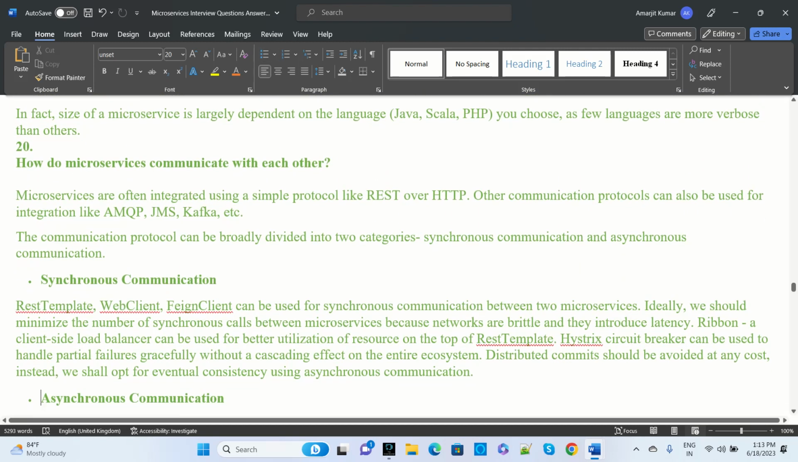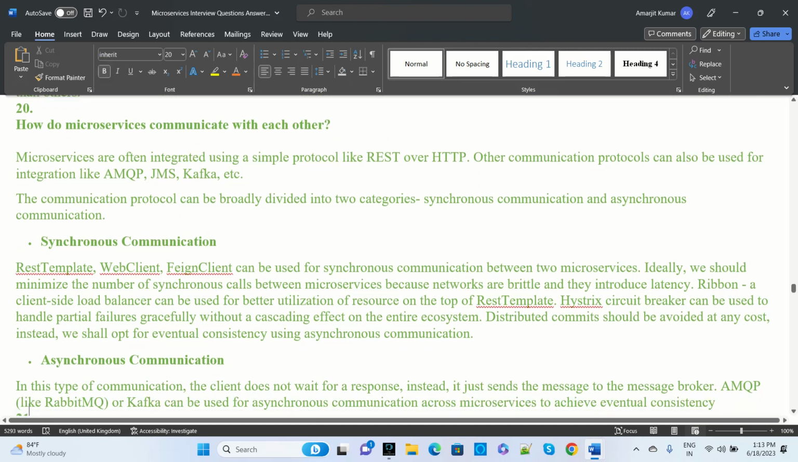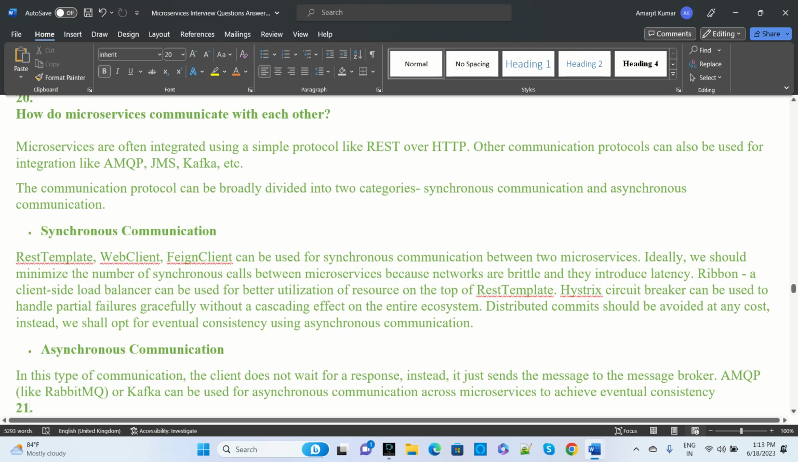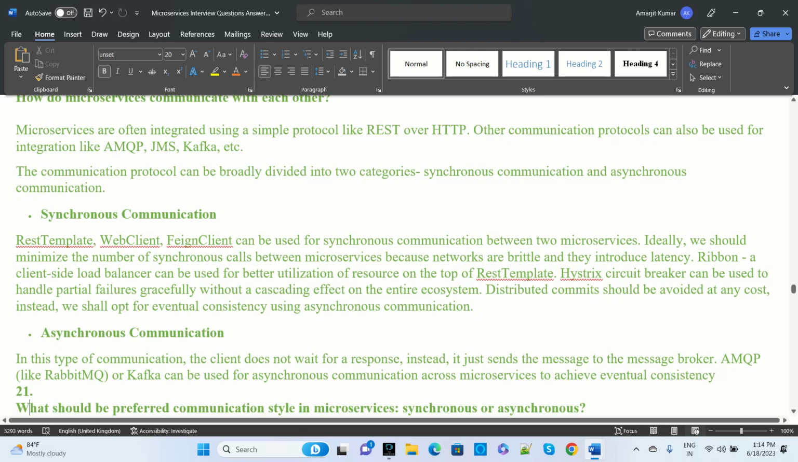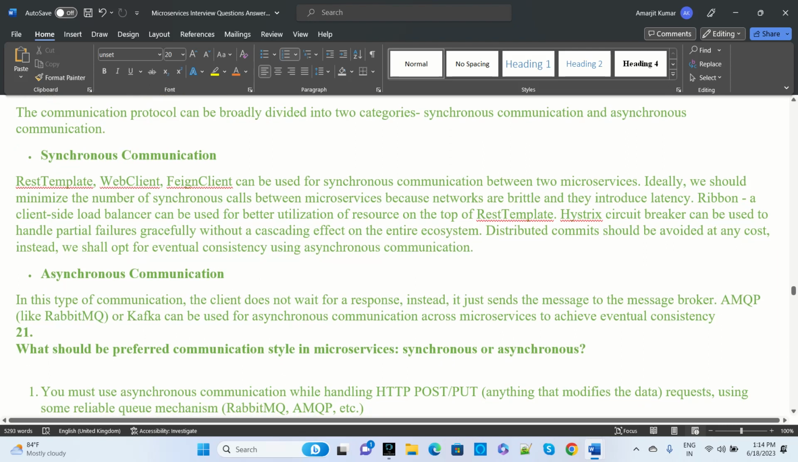And how do microservices communicate with each other? This is a very common question asked in every interview. There are multiple ways: a synchronous way and an asynchronous way. For the synchronous way, REST over HTTP is used. For the asynchronous way, we have AMQP or JMS, Kafka and all. Depending on that, we can communicate. So these are the things.